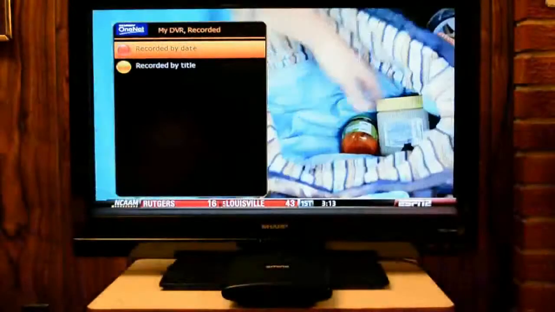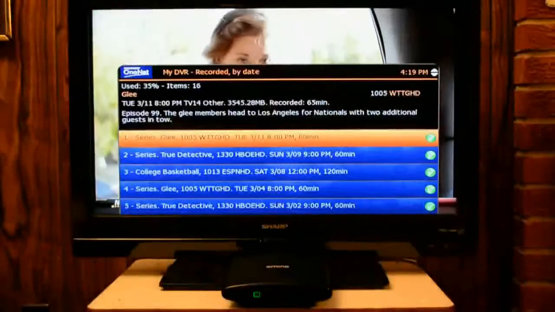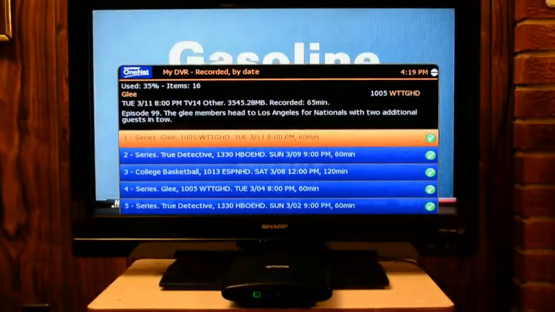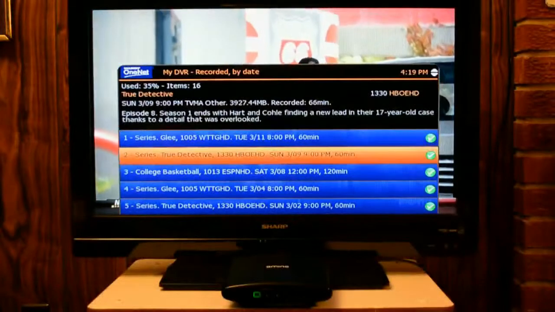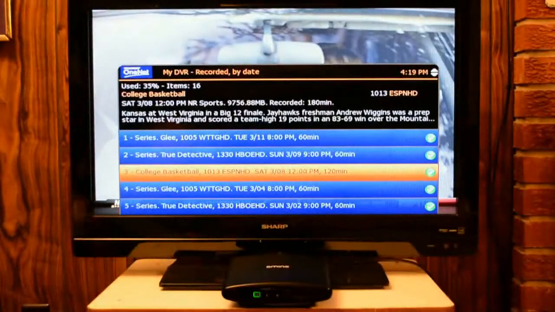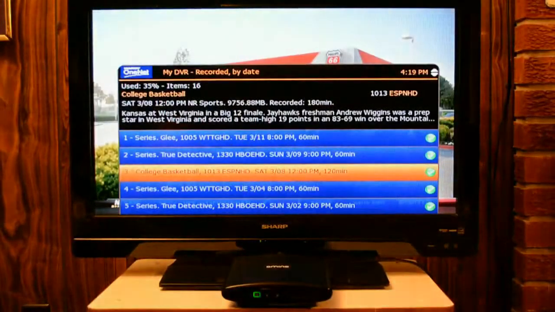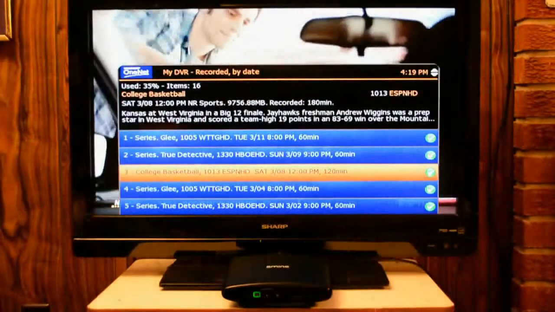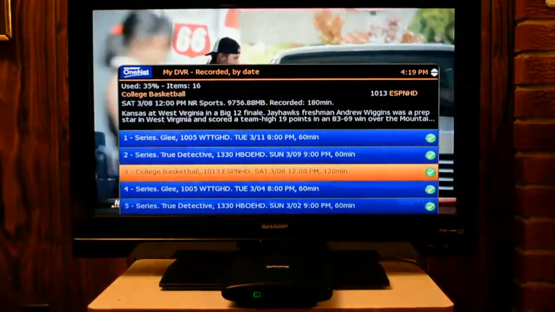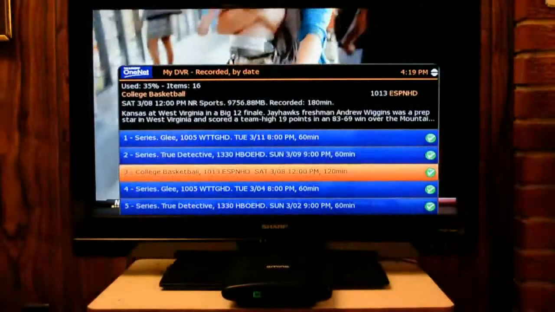Recorded by date, that's fine. I hit OK again. There's a list of recordings. Here are shows that are on my DVR right now. There's college basketball, Kansas at West Virginia. That was a big win for West Virginia. Let's say I want to watch that, so I just use the down arrow until that is highlighted.